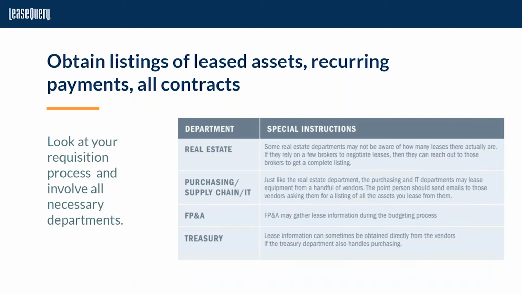Make sure to ask for contract copies and not just lease copies. If you ask for copies of leases, some contracts with embedded leases may be overlooked, so better to look through all the contracts yourself, or whoever is leading the accounting project.